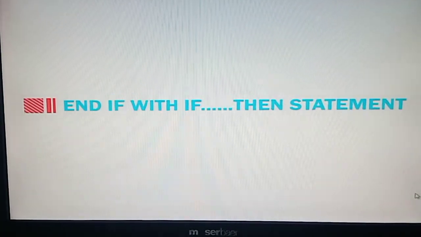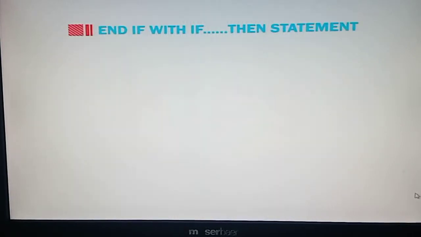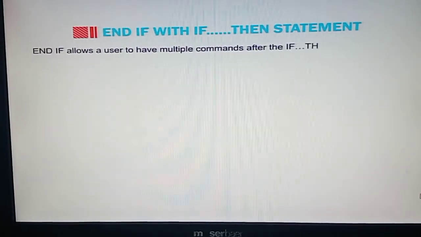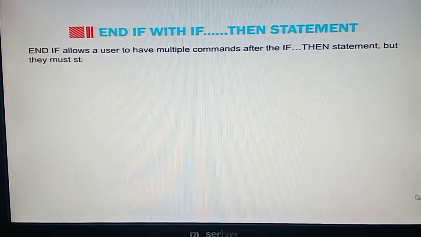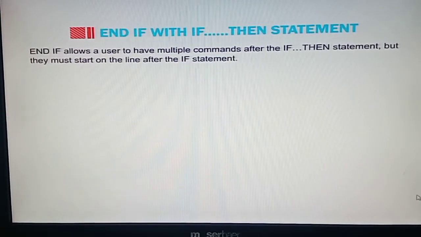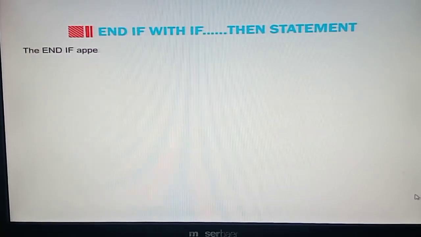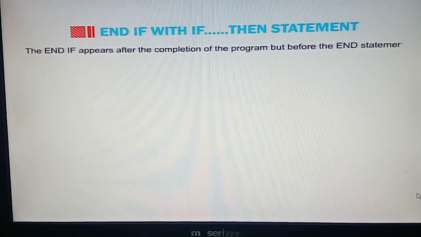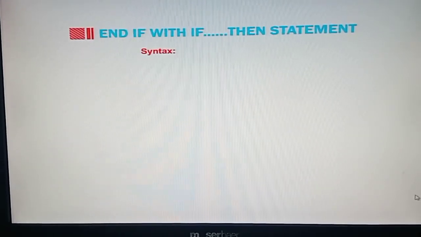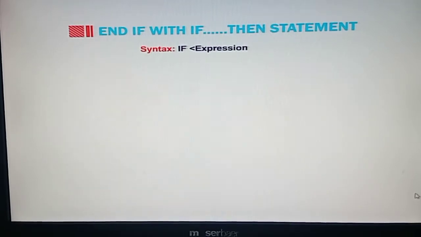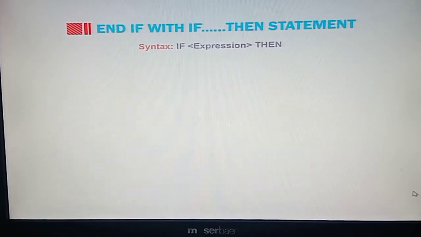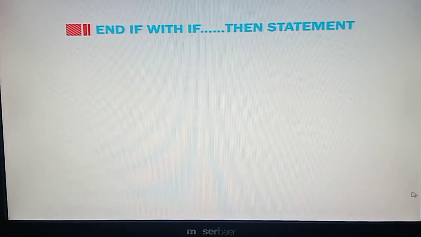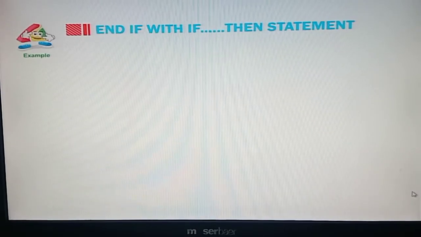Let us talk about END IF with the if-then statement. END IF allows the user to have multiple commands after the if-then statement, but they must start on the line after the if statement. The END IF appears after the completion of the program but before the end statement. Syntax: if (expression) then statement, END IF. Let's understand through an example.